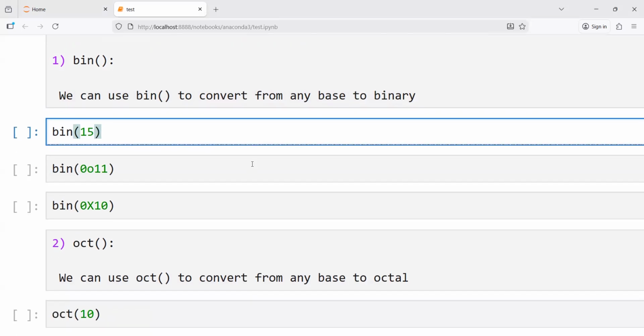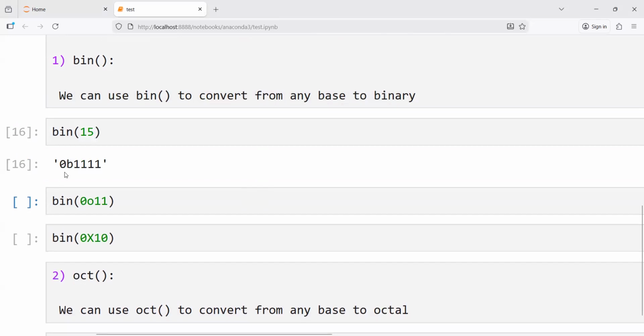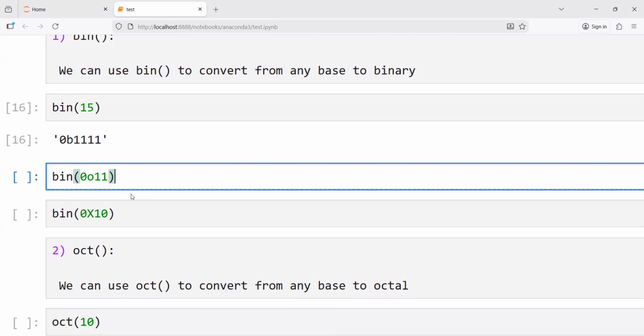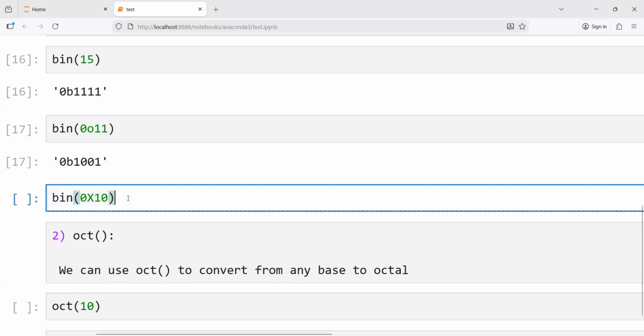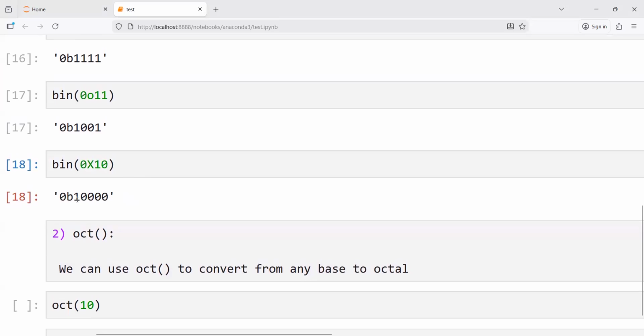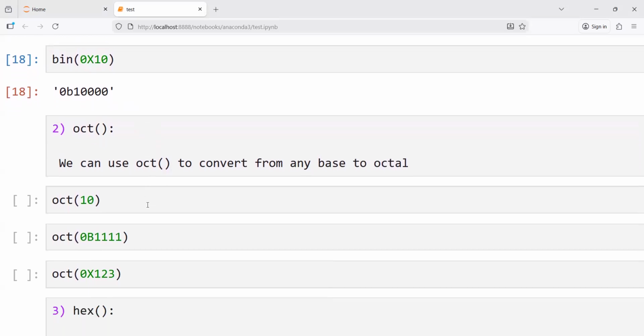bin(15): the binary digit of 15 is 0b1111. Next, bin(0o11) gives 0b1001. Next, bin(0X10) gives 0b10000. This is the binary value of 0X10.